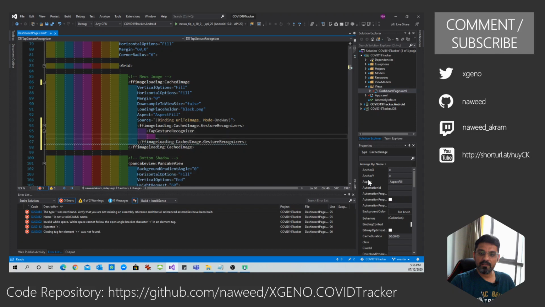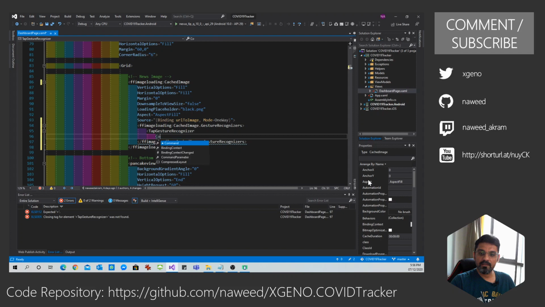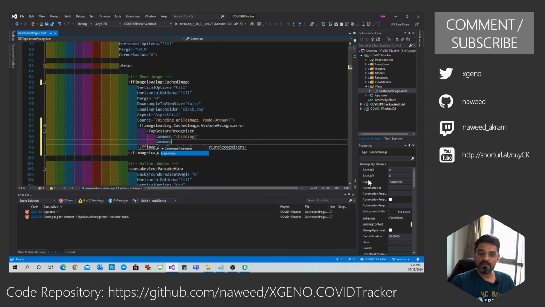So once we do this, rather than doing a code behind button click handler or image handler, I would rather do it in my view model. So I can simply say Command equals to, bind it to some command, and for the command parameter I want to pass in the actual image or the news item that I am clicking on. So that I can simply pass in by saying Binding dot. So this is what we can do.